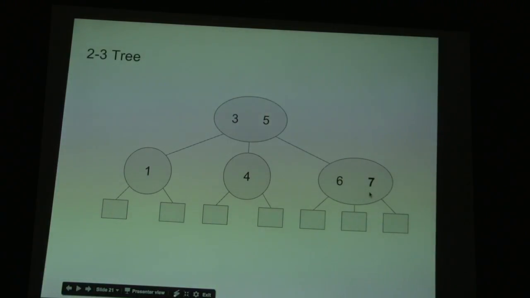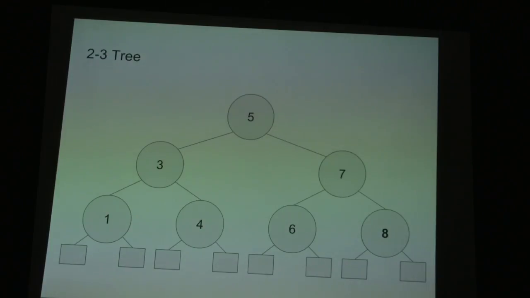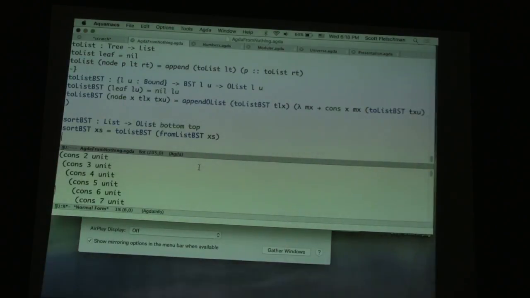But if we add an 8, that won't fit down here because we'll have an unequal height tree. So we're going to need to bubble at least a value up here and balance. But if we add a value here, we can't just add it as a 3 node here. We're going to have to rebalance and shift stuff down here. So we end up with a nice balanced tree of all 2 nodes. All right, so what does that look like?